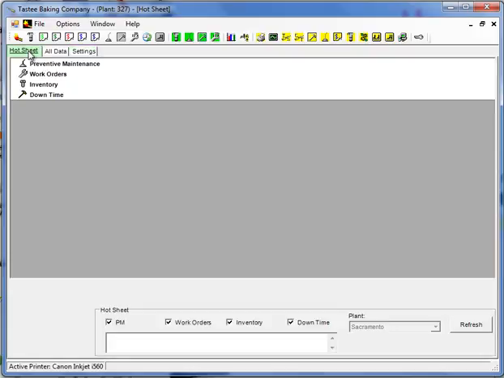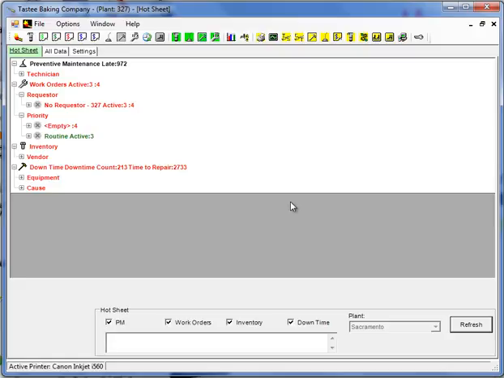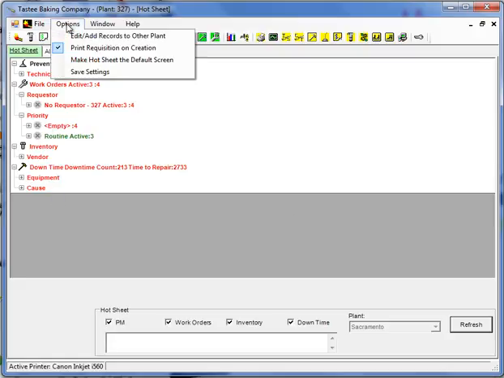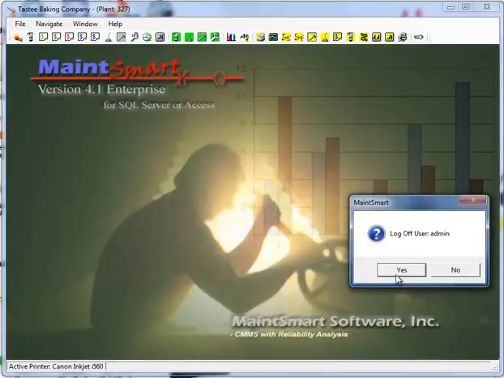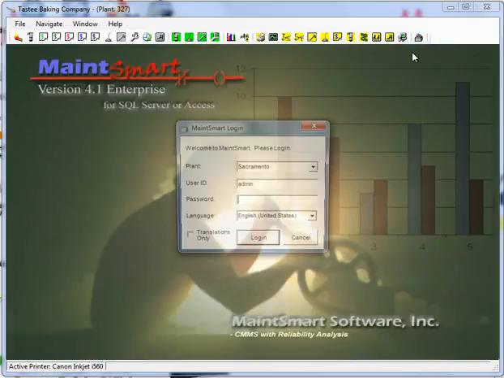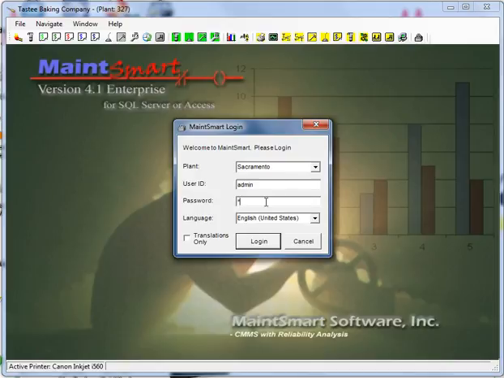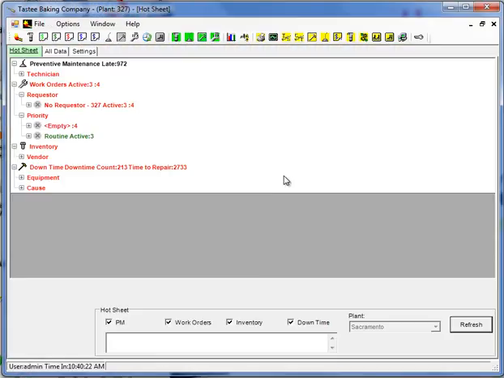Come back to my hot sheet tab and refresh. Okay, so there are my values. Now another thing we can do is we can make our hot sheet our default screen. So when we log into MaintSmart, MaintSmart opens right to the hot sheet, showing me what is important that needs to be handled today.